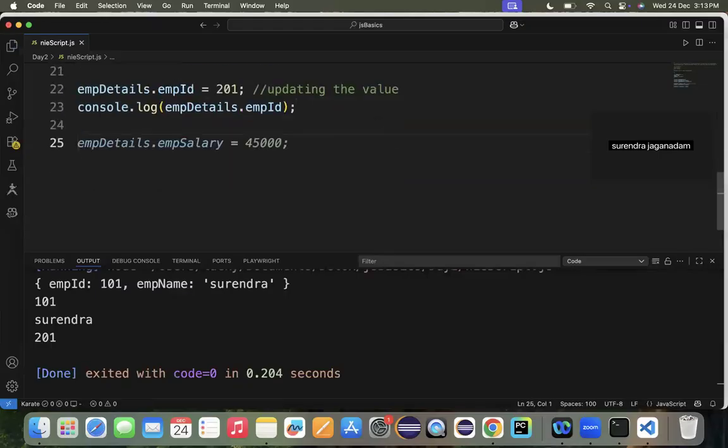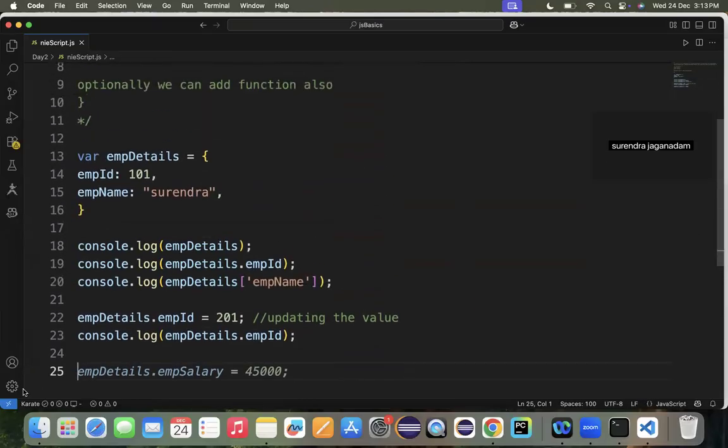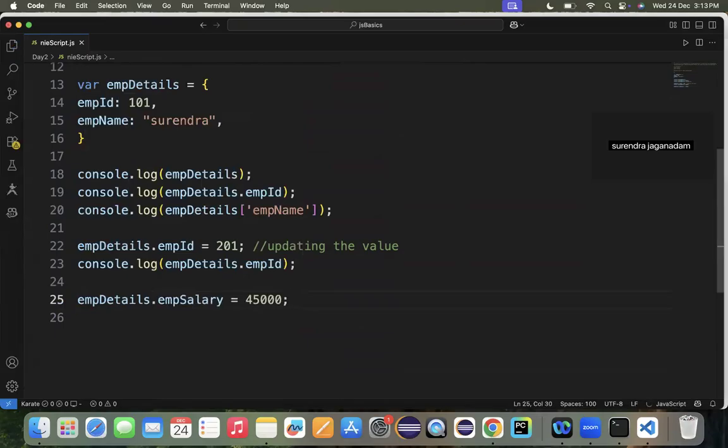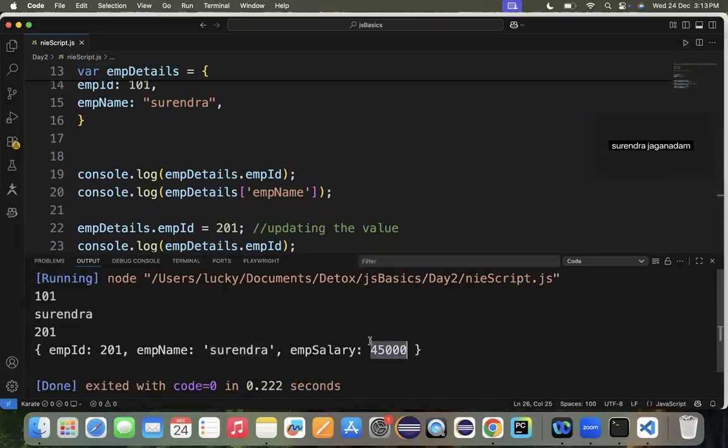And also we can add more properties here. If you look at this particular employee object, we have an employee ID and a name. These are the two keys, basically. We can add one more key here. So what I'm going to do right now is EMP salary is equal to 45,000, and this time I want to print my employee details. So I can add a property as well. See here, employee salary got added at the end.